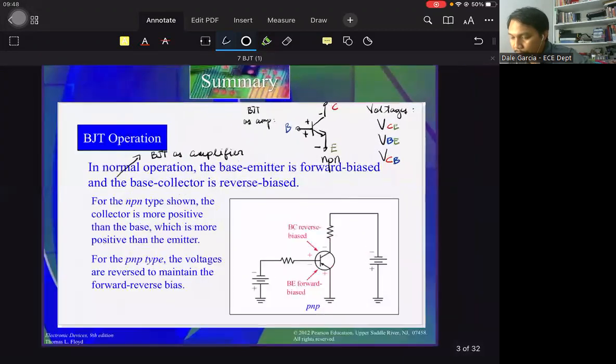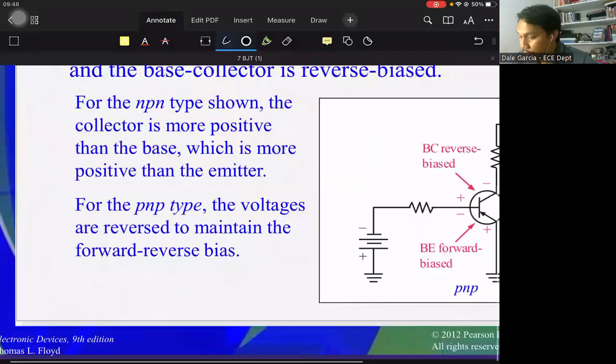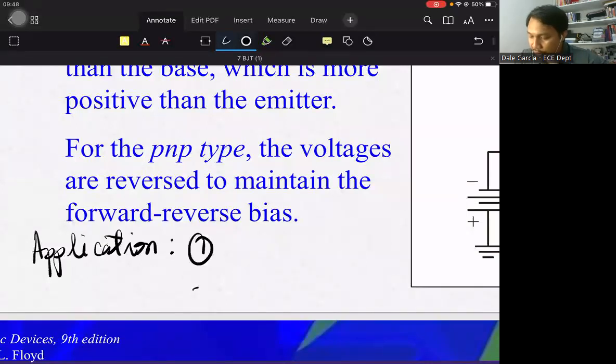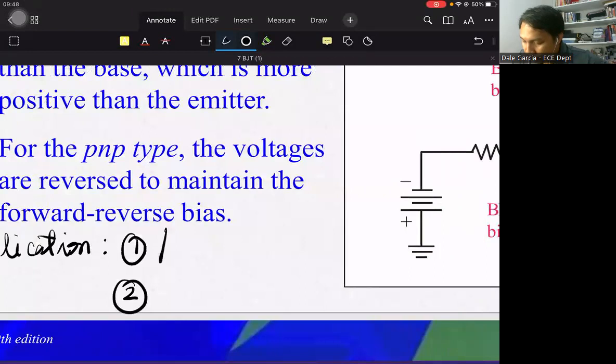Okay. So BJT as amplifier. We have learned from the previous video kanina that there are two main applications of transistors, whether BJT or FET. And we already mentioned these two. One is that the BJT could be used as an amplifier.